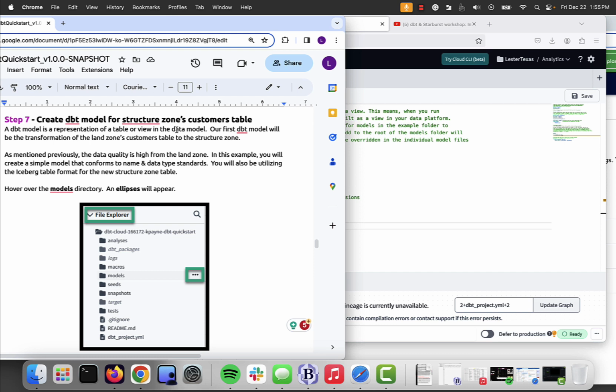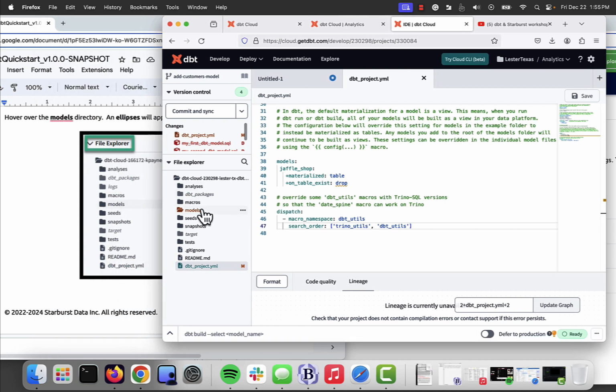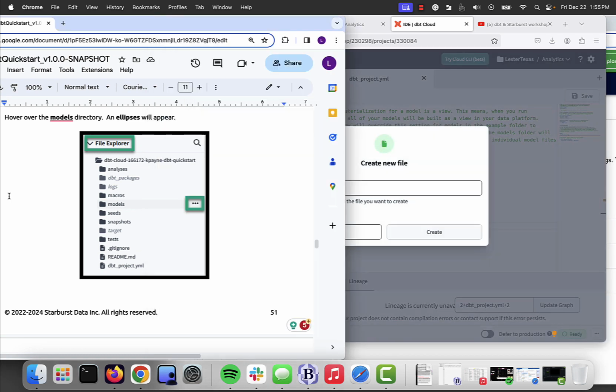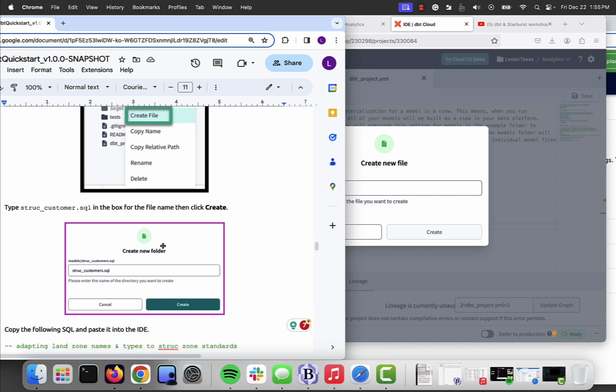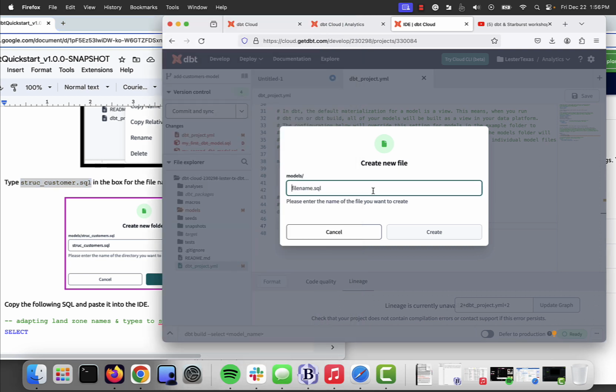Ours is pretty straightforward. We had decided, figuratively, the data was in really good shape. So we just need to do some casting, some naming conventions and that kind of good stuff to get there. So what does that mean? Let's get going. Hover over the models directory, hit the ellipsis and say create a file. We're going to name that file struct_customers.sql. In fact, that name is going to be the name of the table that we ultimately create. We're going to create a table called struct_customers.